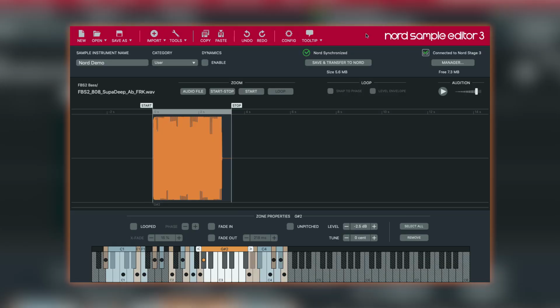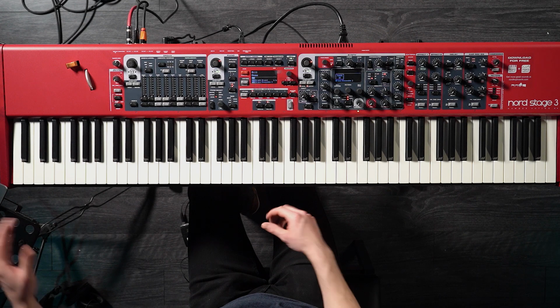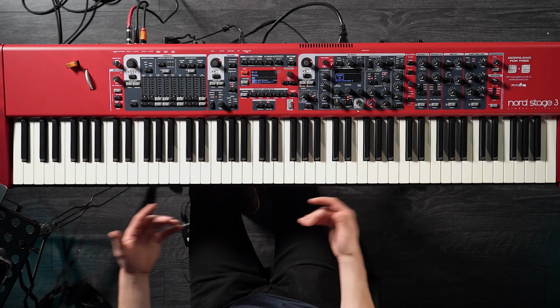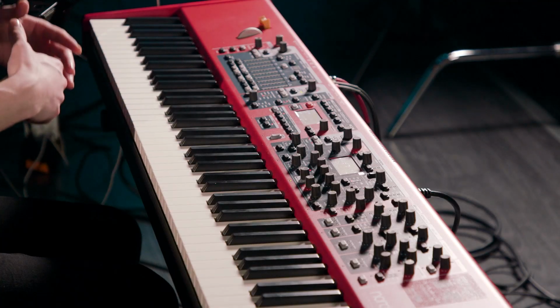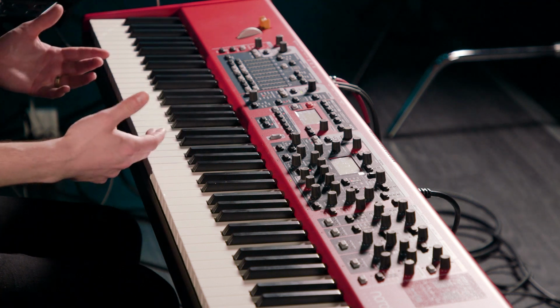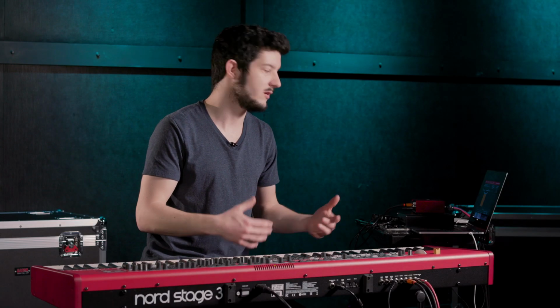Once you've connected, you can manage the samples currently loaded onto your Nord and delete some of them if you need more free space. So if you look in the Sample Editor, one of the cool things that it does is it shows you here the size of the instrument that you're working on, so the sample instrument that you're creating, and it also shows you how much free space is on your Nord. So when I got this one, this was fresh out of the box, so it was full with all of the already factory loaded samples and presets. So I had to clear some space.